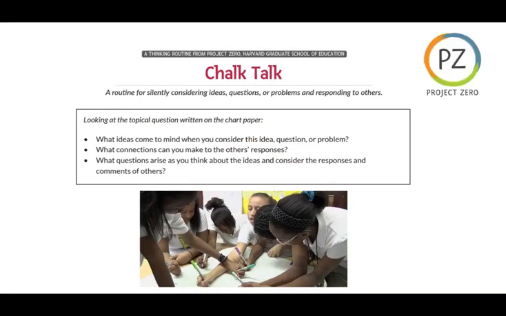The Chalk Talk is another thinking routine from Harvard's Project Zero. This is a silent routine. Student groups use poster paper or whiteboard to silently write ideas about their topic, which is written largely in the middle of the paper or the board. As students put ideas on the chart, other students can respond by drawing lines, connecting ideas, writing questions, or piggybacking their ideas on things already recorded.